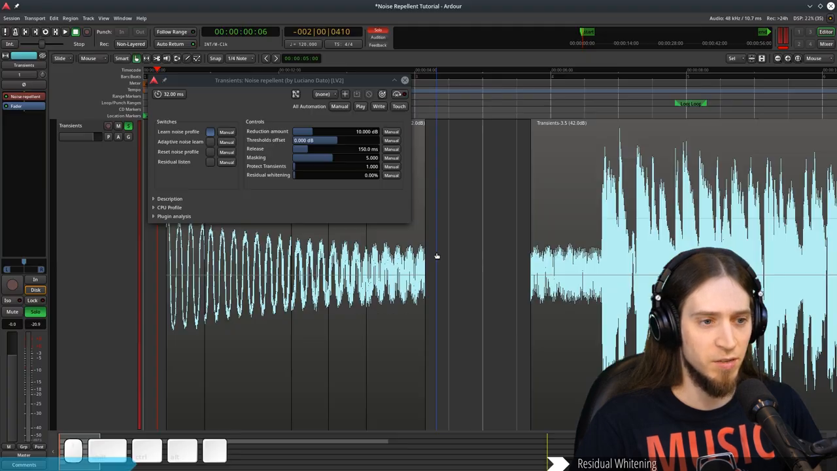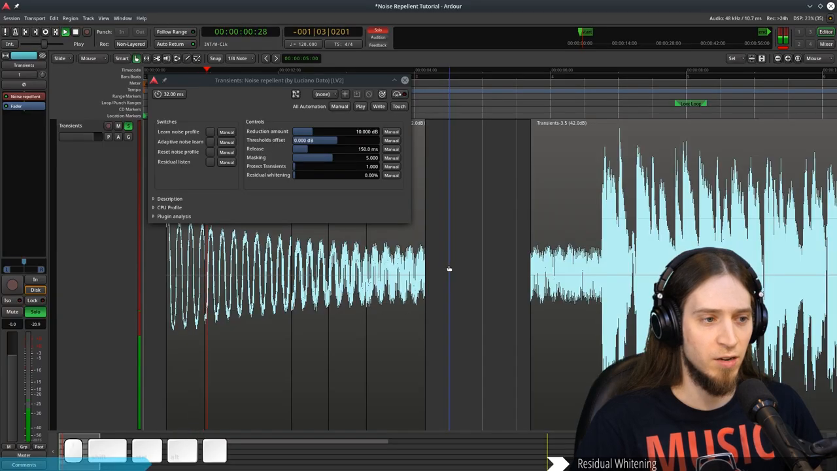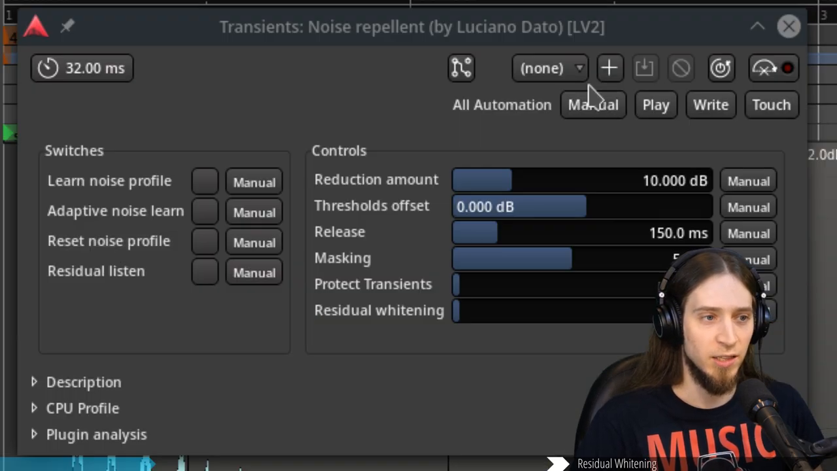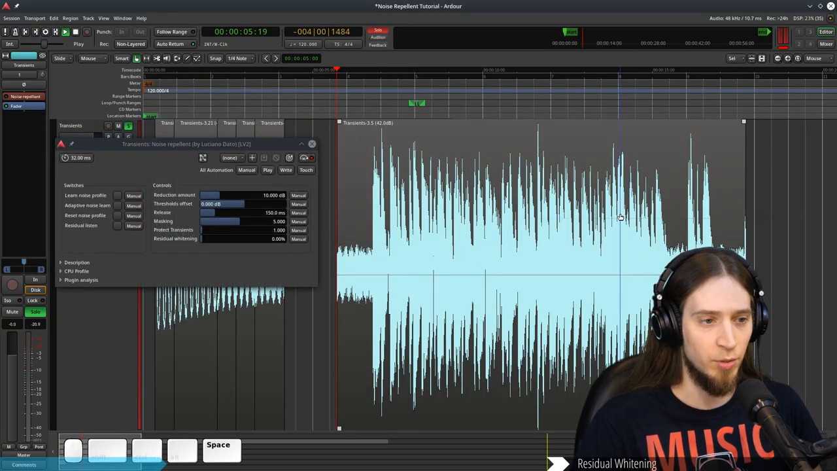I'm going to enable this and just play the signal so that it can build its spectral profile. Okay, now I've disengaged that and it's now removing noise. Let's disable the plugin, bypass it, and I'm going to play you what I've got recorded here. It's a little beatbox sample.